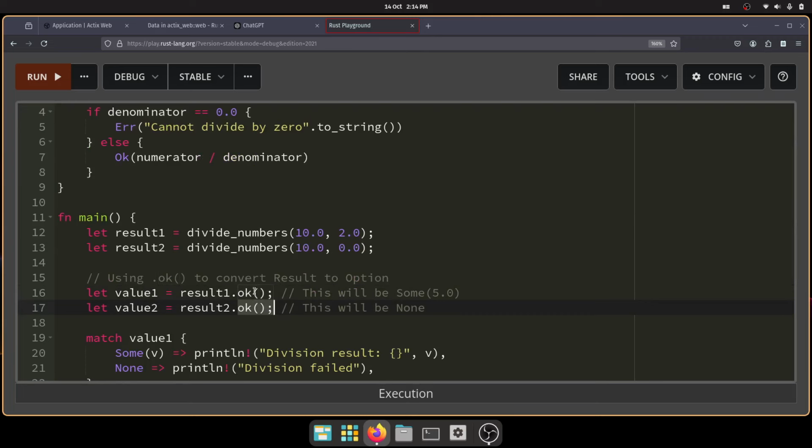If we were doing it the other way around, then we'd be doing ok_or(). So ok_or() would be doing the opposite of what I'm remembering. I'm remembering that ok() goes Result to Option, so I can deduce that ok_or() goes the other way around. So ok_or() goes from Option to Result. So it's kind of like my memory tip.